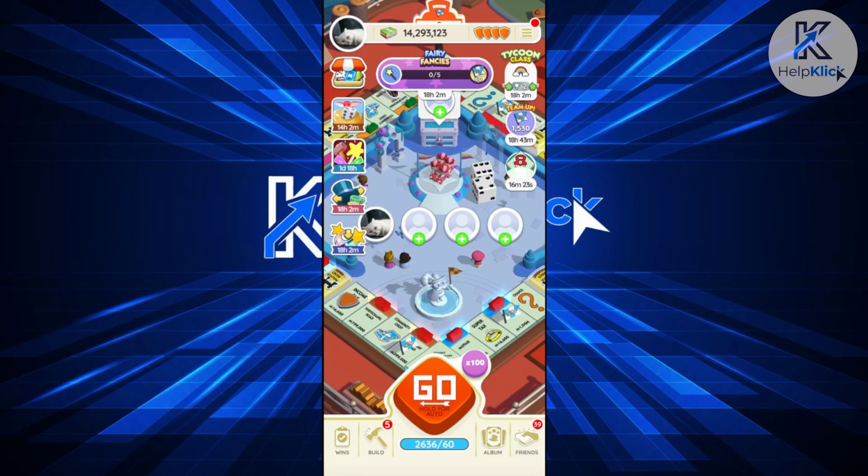So, inside Monopoly Go, at the bottom right of your screen, you should see the Friends tab. Now, if you don't see that immediately on your screen, you may need to play or progress the game further in order for you to access that. But yeah, in this case, you want to go and click on Friends.